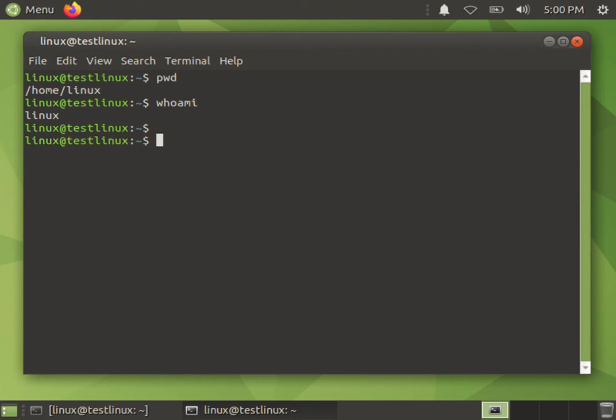Now the next command is the who command. This command will provide us details related to who has currently logged in on the system. So I have logged in as a Linux user, and these are the details which are available.